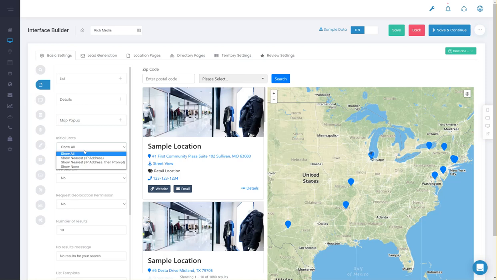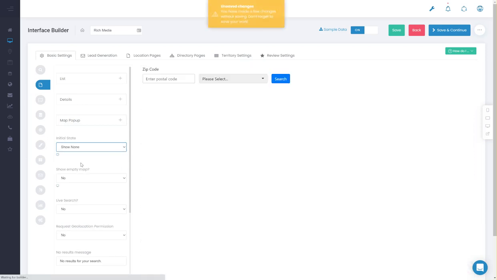The other option is to show none. So if you don't want to display results nearby the user, or you don't want to just display a potentially irrelevant result, you can choose to display no results at all. One relevant option when you choose Show None is whether or not you want to show an empty map.